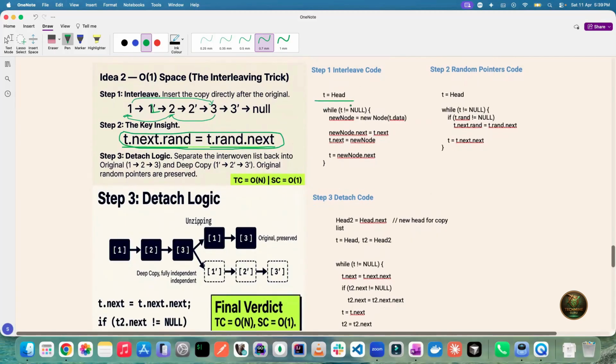We will assign t is equal to head. We will check whether temp is null or not. We will create a new node with the temp's data, and whatever is present in temp's next, we will assign that to the new node's next. So earlier we have learned to insert one element. Here we will keep on inserting copied elements into the linked list. So in t.next, 2 was present. It will go to newNode.next, which is 1 dash, and now newNode will go to t.next. Now this t will start pointing to this one. Similarly, we will insert 2 dash. Similarly, we will insert 3 dash.